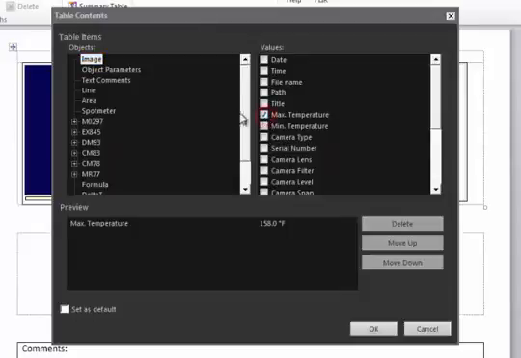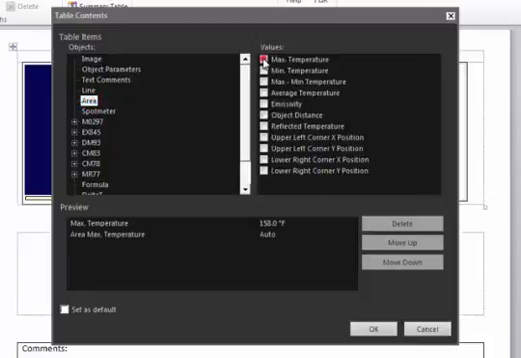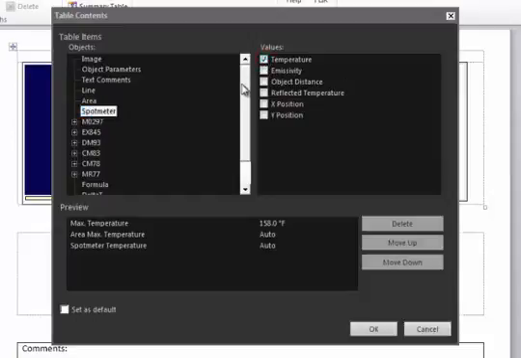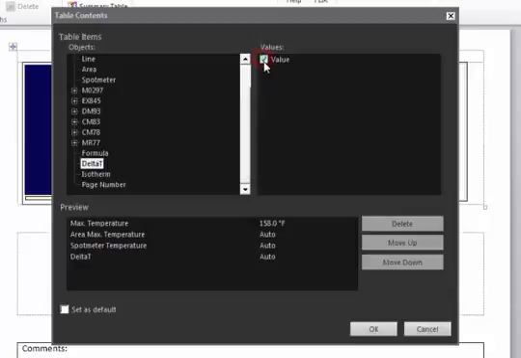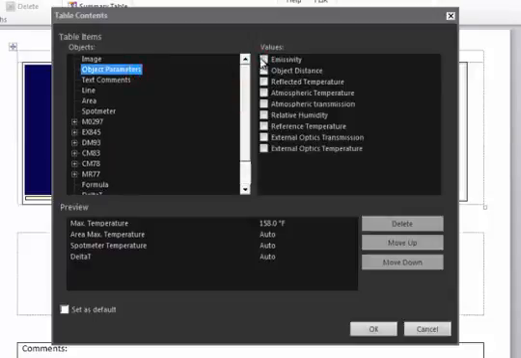In this case, I'll select to show the maximum temperature in the image, some spot and area readings, and a delta T. I'll also show a few object parameters, like emissivity and reflected temperature. The Preview section shows the content that I have selected.